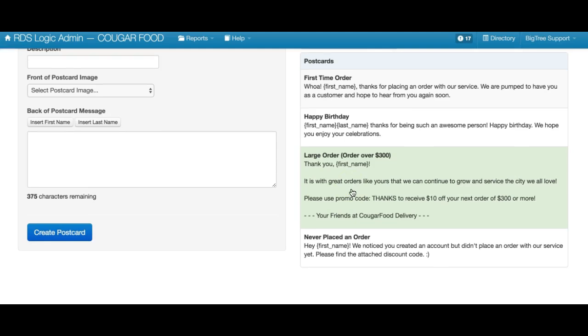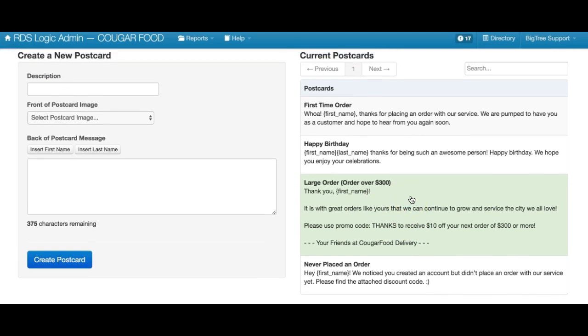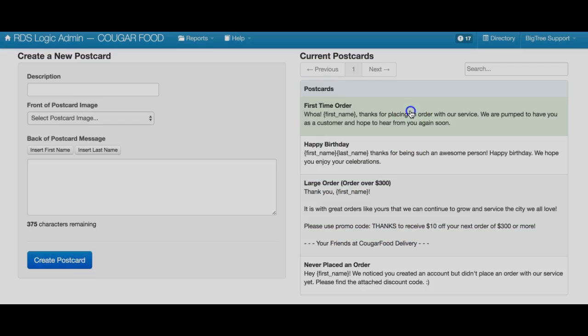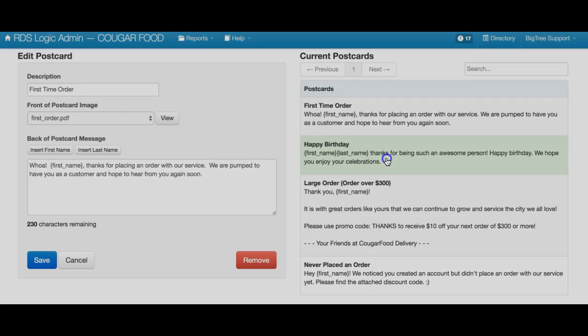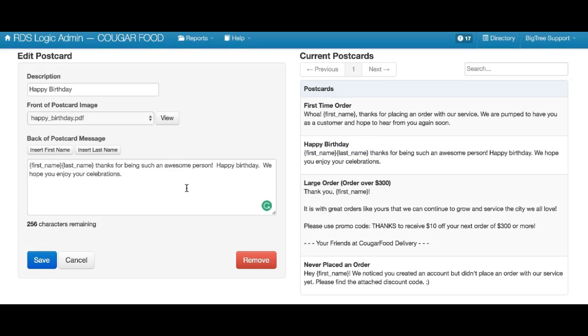And what that does is that brings it over into this area here. So I can click on my first time order one. So it says, whoa, first name, thanks for placing an order with our service. We are pumped to have you as a customer and we hope to hear from you again soon. A happy birthday one, first name, last name, thanks for being such an awesome person. Happy birthday, we hope you enjoy your celebrations. Personally, I love the idea of sending out postcards for people's birthdays.